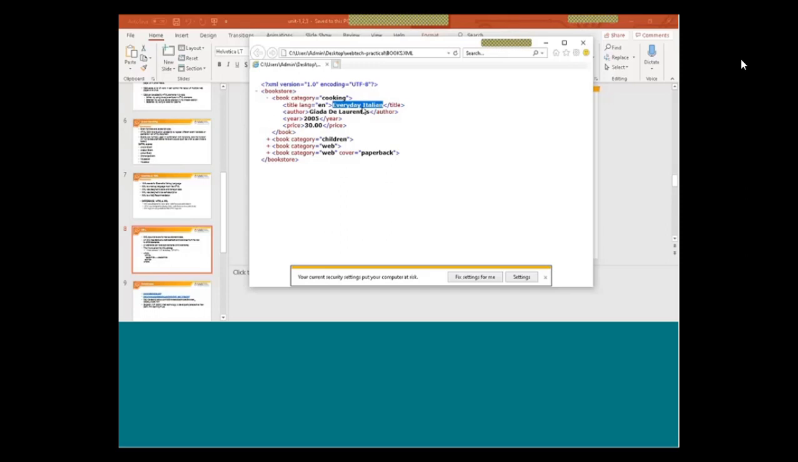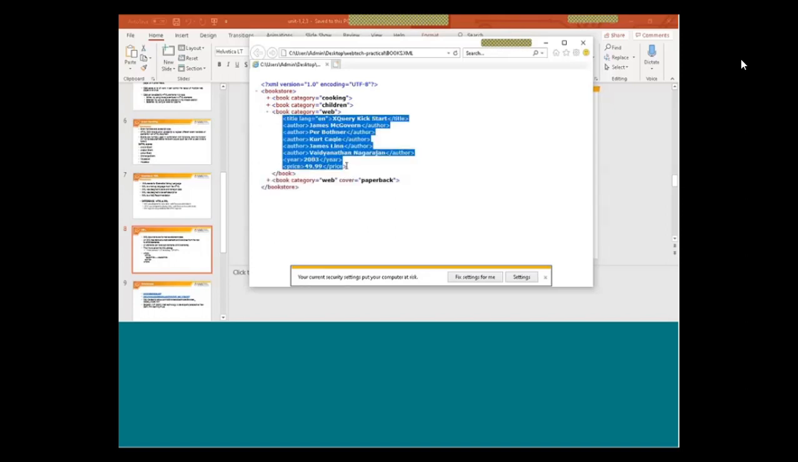Title is Everyday Italian, author is Giada De Laurentiis, year is 2005, and the price is being written as 30. So this is the way that we are going to store the data. This is about one child. We are going to close this child and open another one. Again, you have another book where the title is Harry Potter, J.K. Rowling, year is 2005, and the price is also being defined. So this is another child, and these are the subchild.